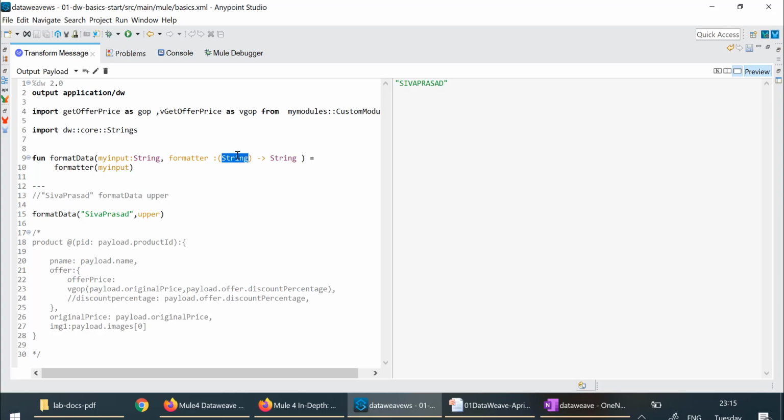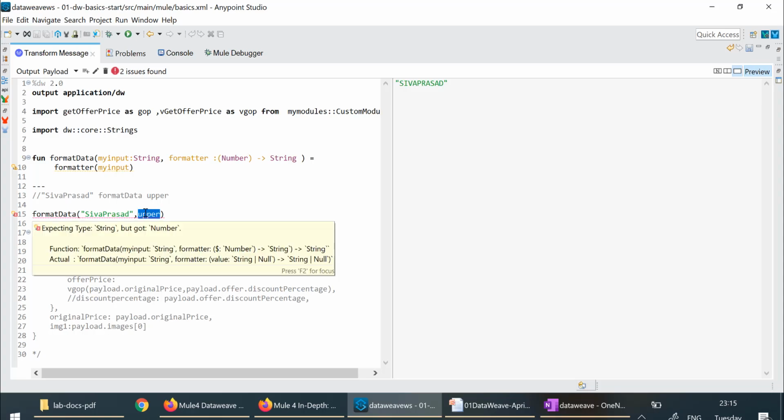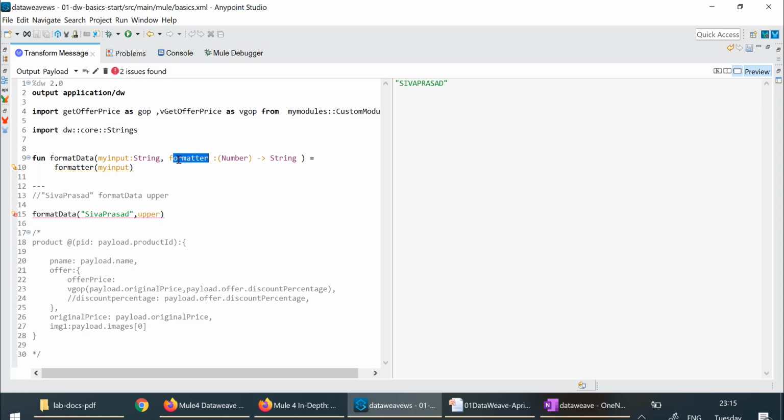Now let's say I give a number as an input, number is a type. Here I'm getting an error because my upper is a function which takes a string as argument and returns a string. But here I said my function will accept a function which takes a number as argument. So there is a problem. Whenever your function has typed arguments, you'll get compilation errors if the user passes wrong argument types. Now I'll make it a string again, right? Okay.